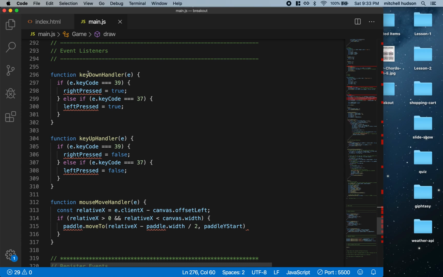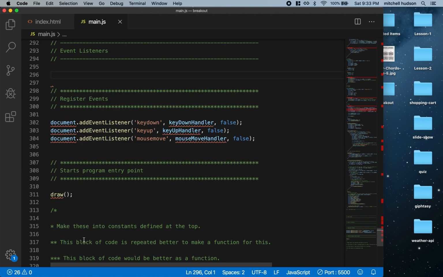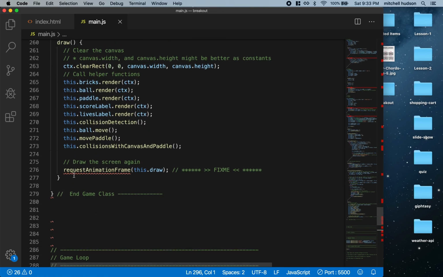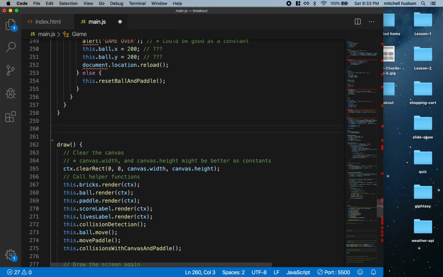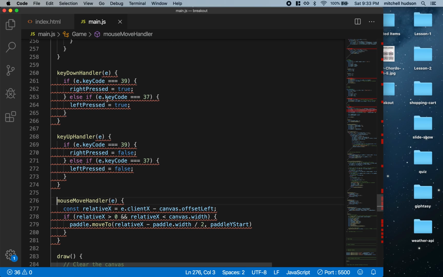Okay, now we need our key down handler and key up handler. These two are also potential problems. So let's cut all three of these and paste them into the game class. I'm going to put them above draw. And then we'll remove the keyword function in all of these, and then we have to put this in front of all the properties that now belong to the game class.